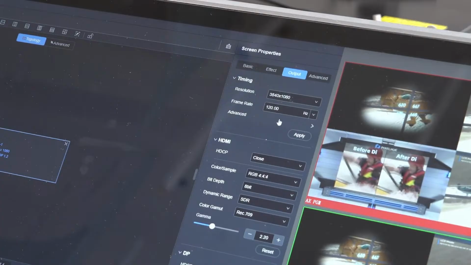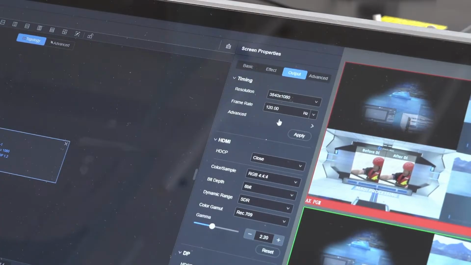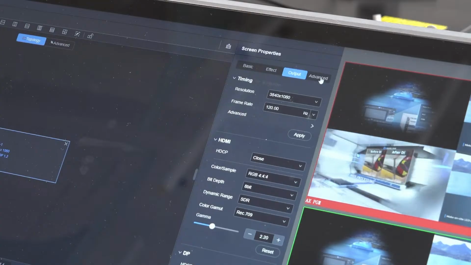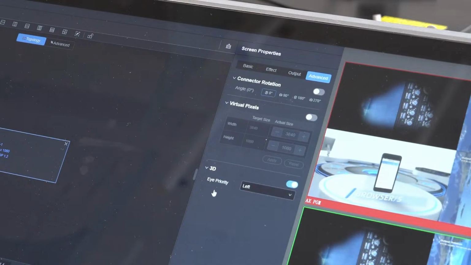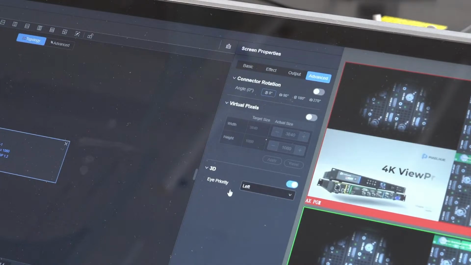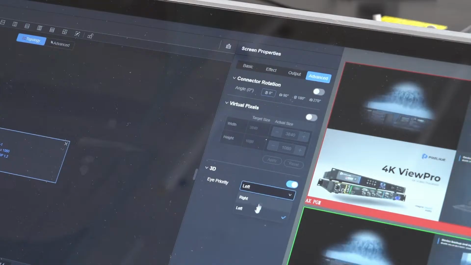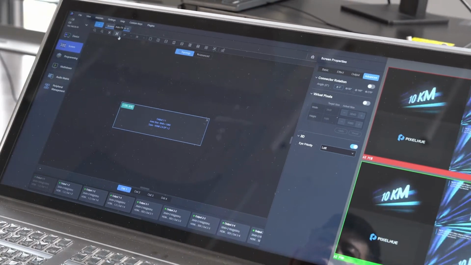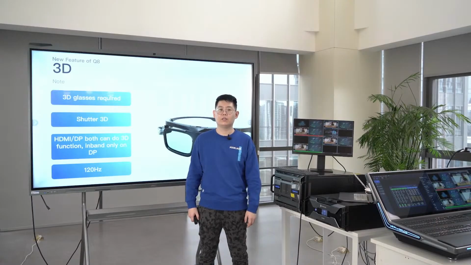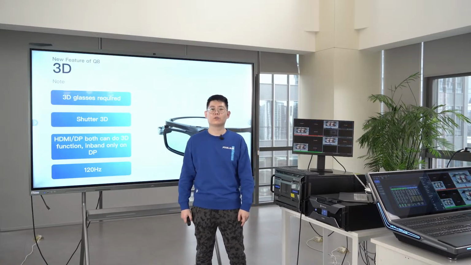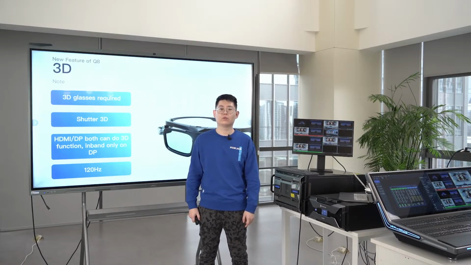Please remember to set the output frame rate to 120 Hz for optimal result. And then we click on this advanced menu. Here you will see a 3D option. We turn it on. And this eye priority setting is based on your 3D glasses. You can switch it to either right or left. Once this is done, you will see a 3D mark here on the screen tab. This means you have your 3D feature on. In-band 3D is only available on DP. Also, remember to set the output frame rate to 120 Hz for optimal results.